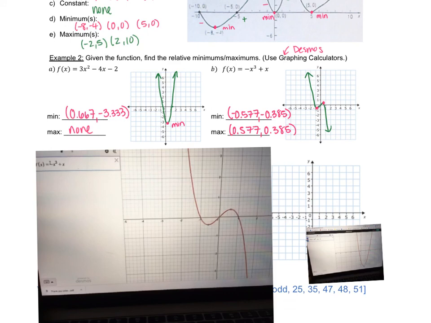In the next video, I'm going to show you how to look at step functions, something called step functions.